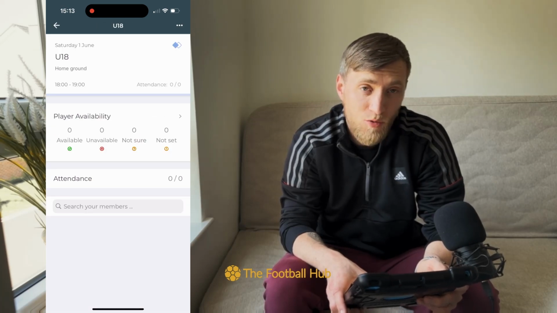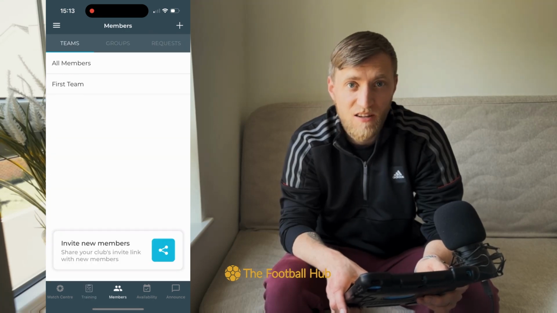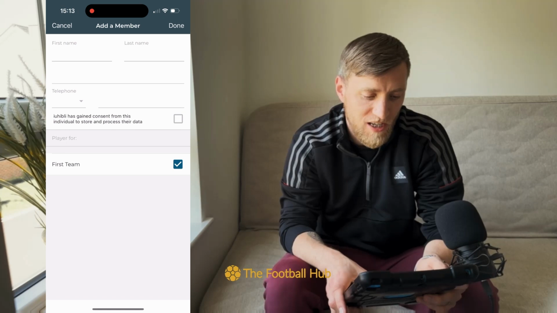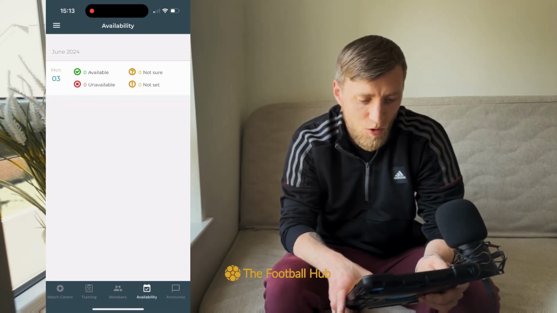There is the club app as well, which is more for players and parents to engage, to set attendance, to keep up to date on team goings on, posts, matches, fixtures, all that kind of good stuff. So you can add members in here, check all your availability, loads of different options.